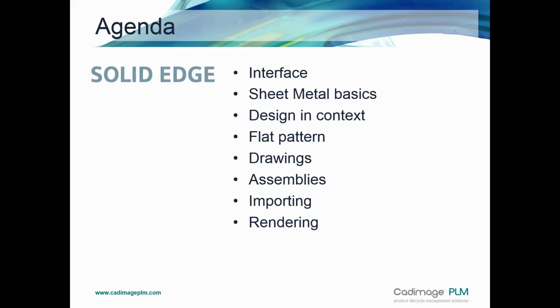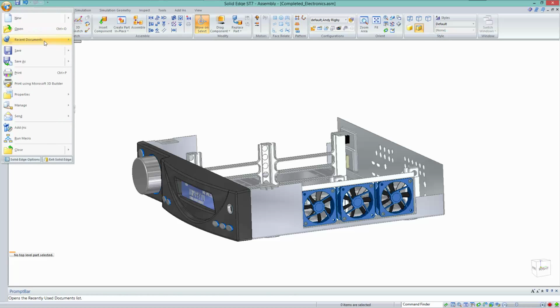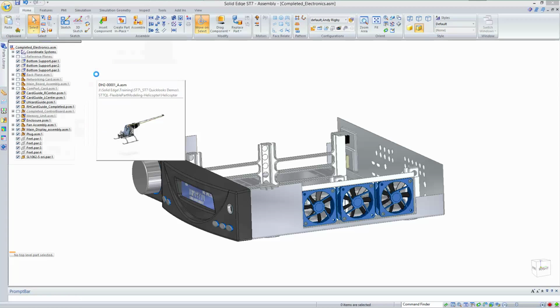I mentioned a little bit earlier that we're going to take a couple of examples there, and just before we move on to the flat pattern stuff, I'd like to open up another assembly. It's something that I've opened before, so we can go ahead and add it. We can go and pick it up from our regularly used list of files.